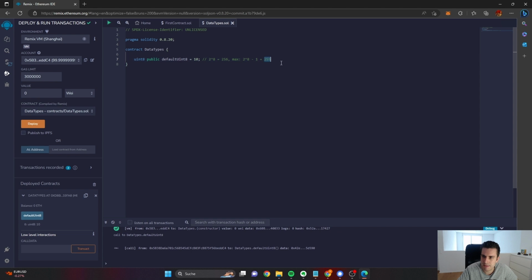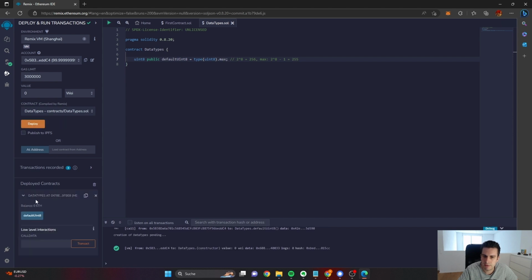That's why the maximum, or the biggest value within a uint8, is 255. And we can see that by calling type(uint8).max. This will return the largest number of a uint8. Let's just deploy that and see that this is correct. Yes, we see the max number is 255.